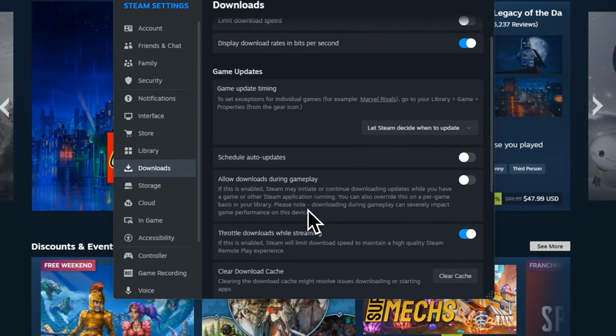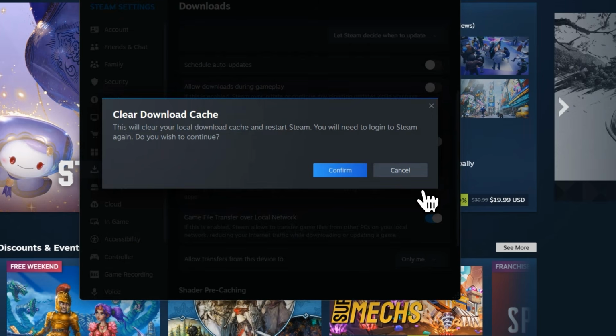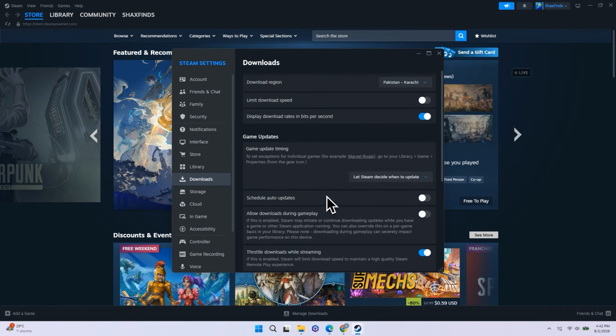Scroll down until you find the Clear Download Cache option. Click Clear Cache and confirm the action. Steam will restart automatically. Once Steam opens again, return to Settings and select Downloads from the left-hand menu.